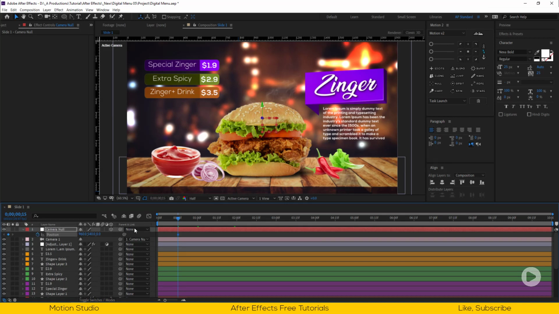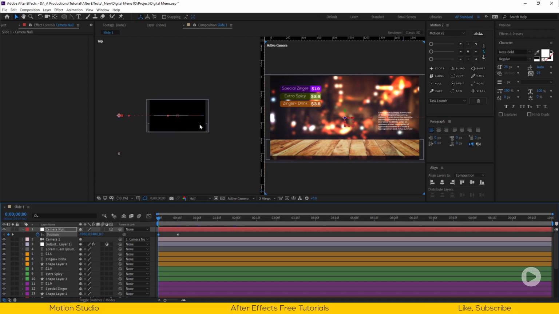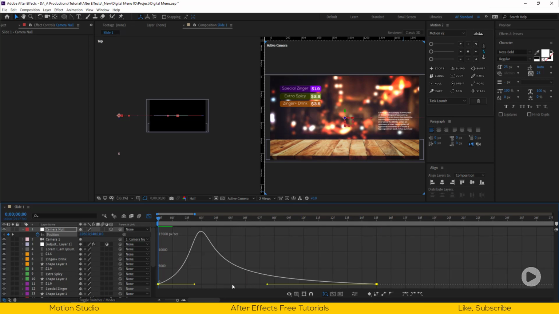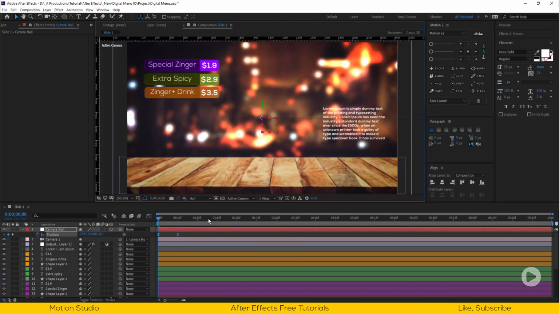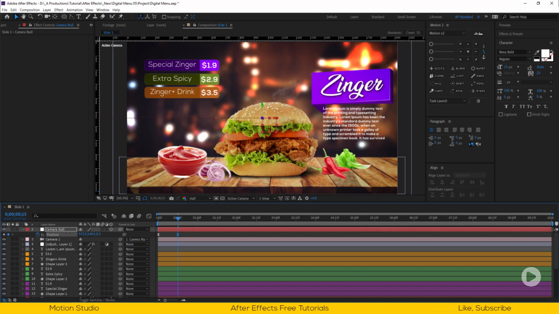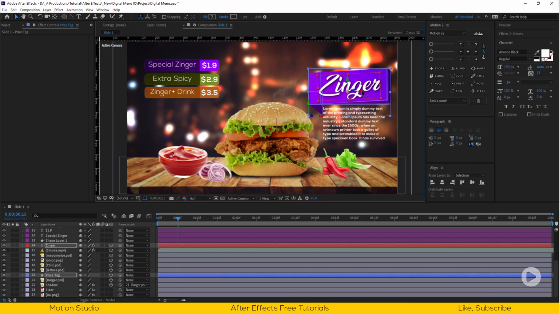Set the first keyframe at 15 frames, go to the beginning of the timeline, and move the X position until the products and other things go away. Cool. Select both keyframes and make easy ease, open Graph Editor and change the speed graph to something like this, so the animation will start faster and end slower. We need to adjust the title position.